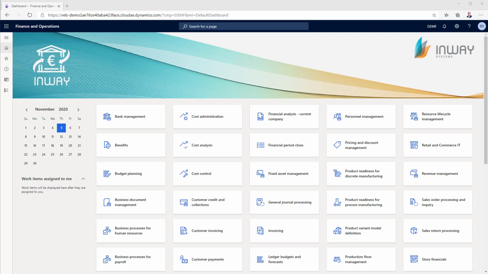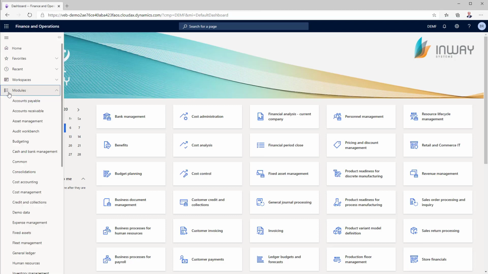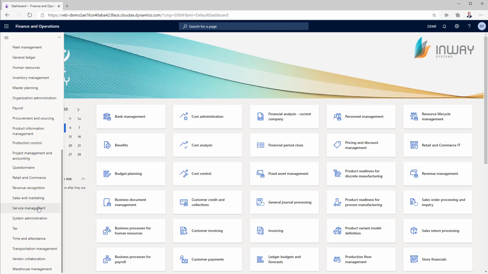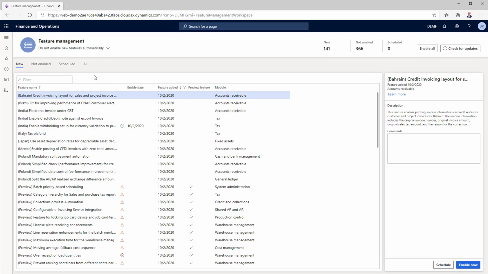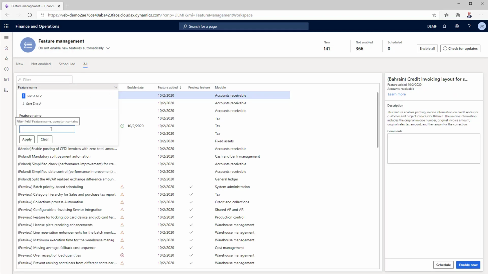Microsoft has added a new feature called Saved Views into our system. So let's first have a look at this feature. We'll switch into System Administration, Feature Management, and in here we can find Saved Views.